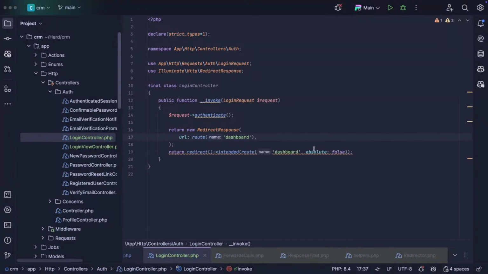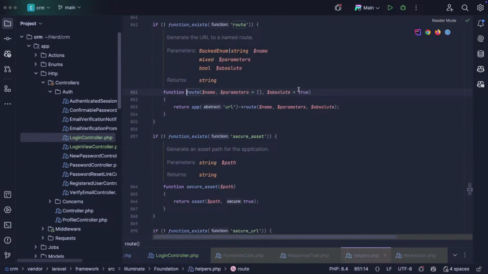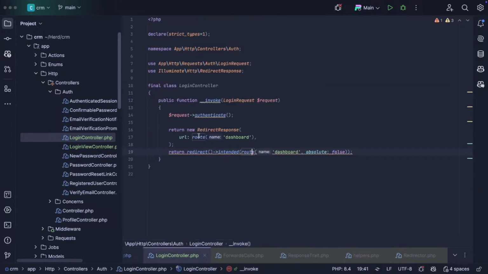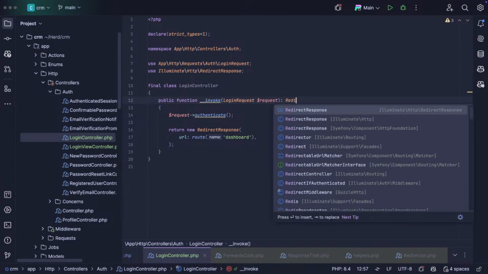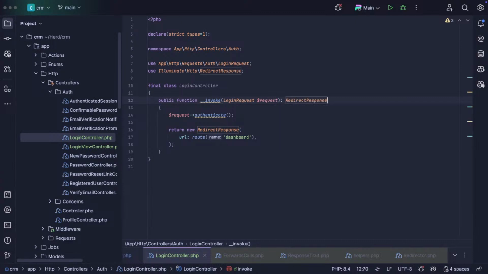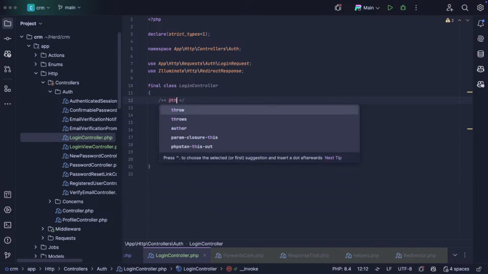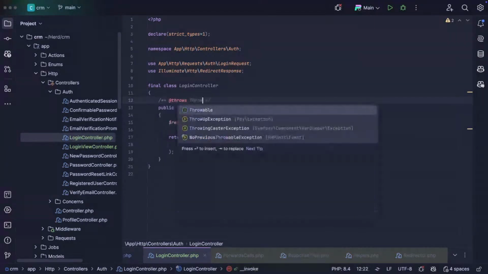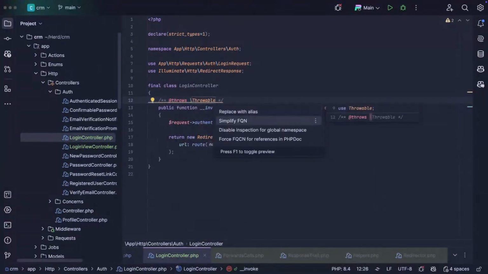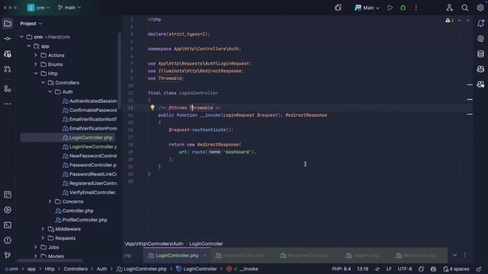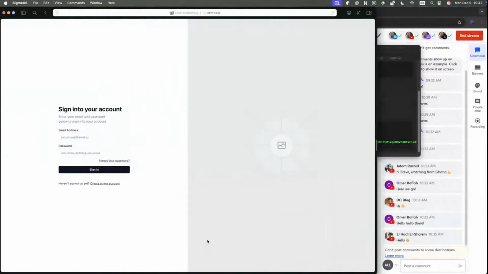Like that. I don't get why this absolute stuff is in there. What does absolute actually do? Not a clue. So this will return a redirect response, and this could throw an exception of some description. That's our login controller sorted.